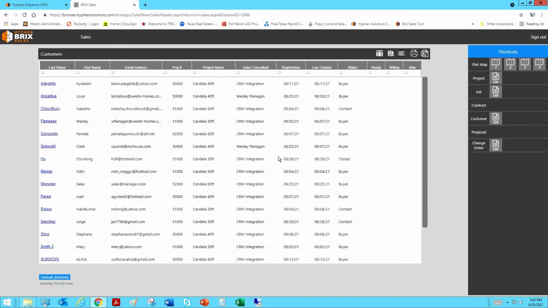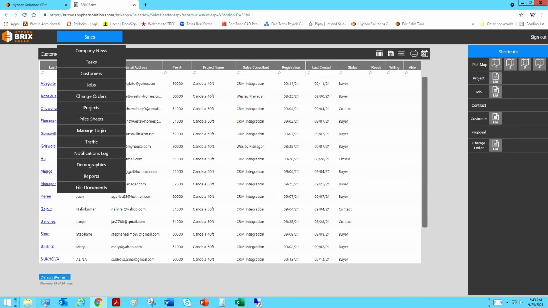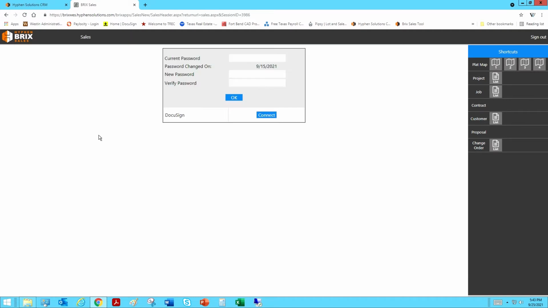Before we move on, let's change your default password. To do this, select the sales icon at the upper left of your screen. From the drop-down menu, select Manage Login. Here, you'll enter your current password, then your new password, verify your new password, and select OK.